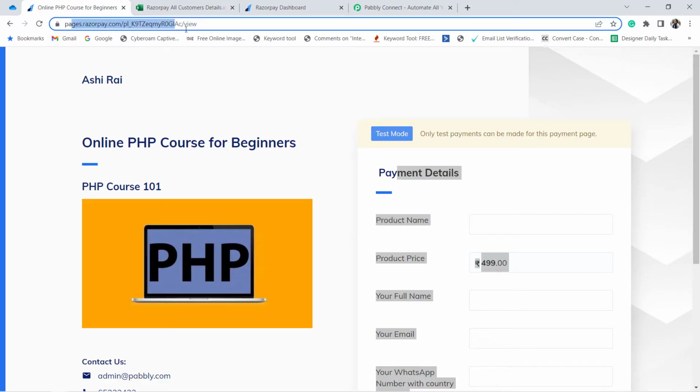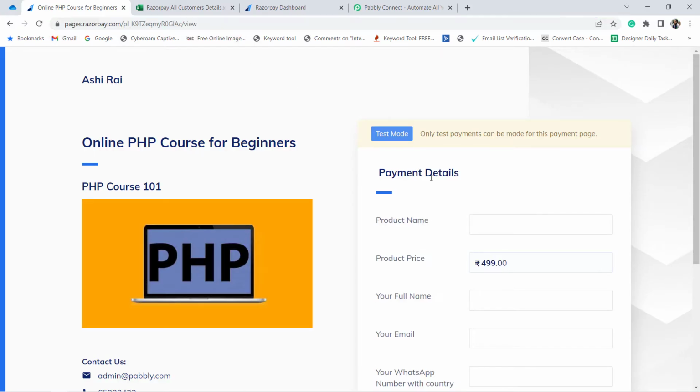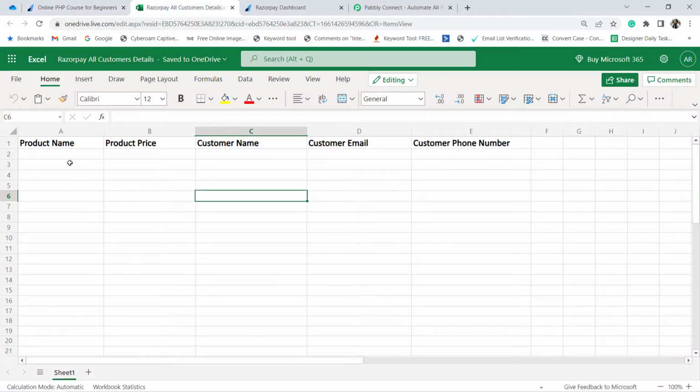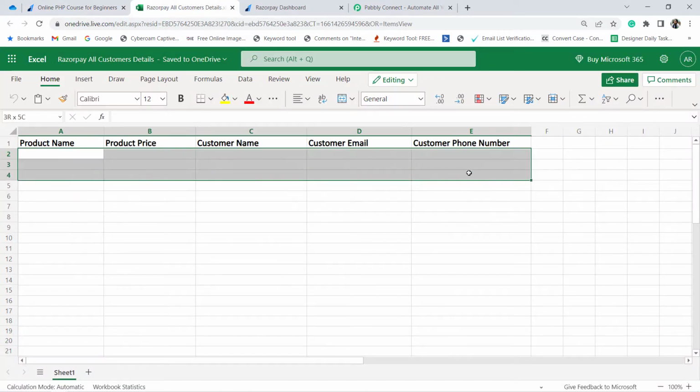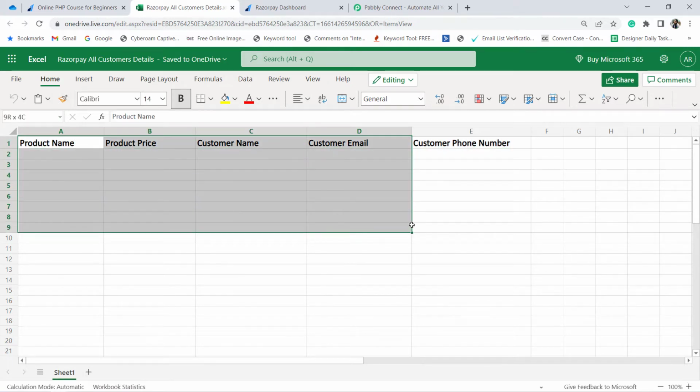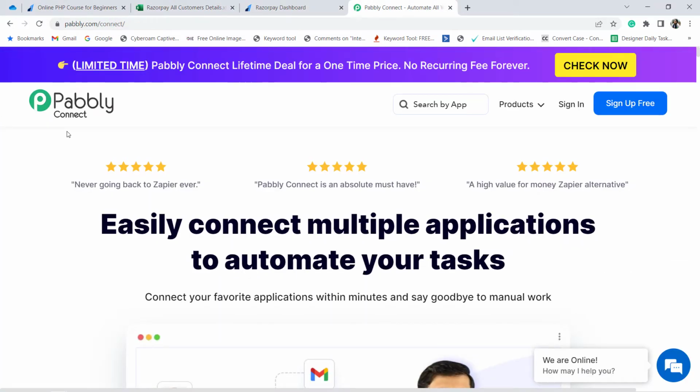So this is the payment page which I have created in Razorpay, and I want whenever a customer makes a purchase, the details of the same should be automatically added to this sheet of MS Excel which I have already created in advance. Now to do this, I just need to connect these two with the help of Pabbly Connect, which is an amazing integration and automation software.